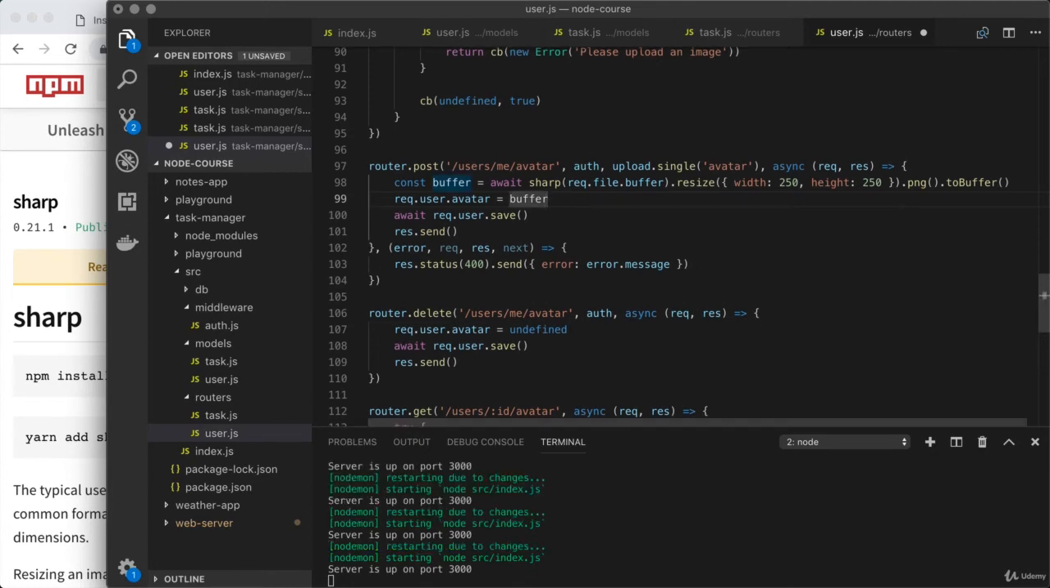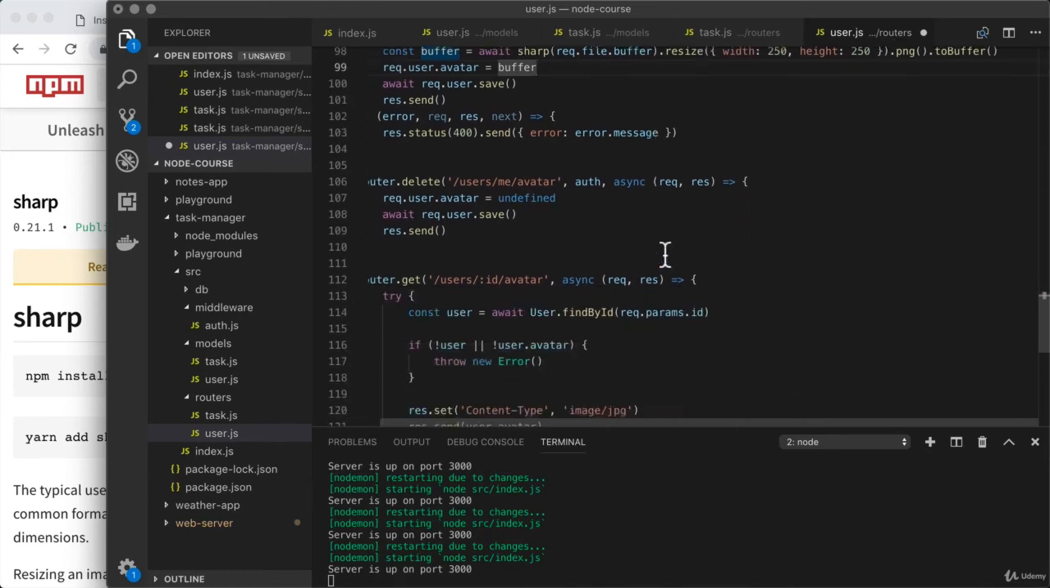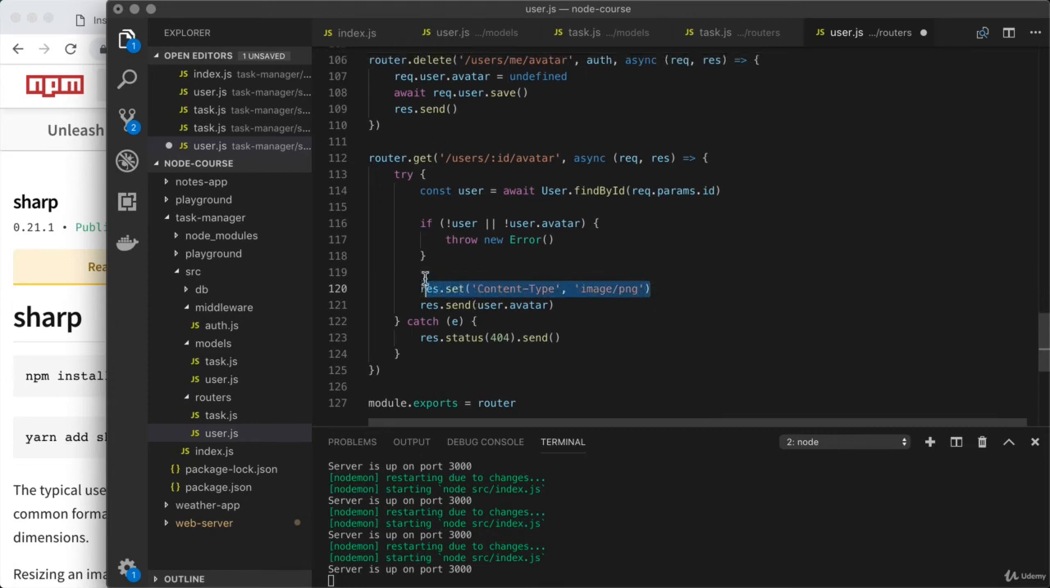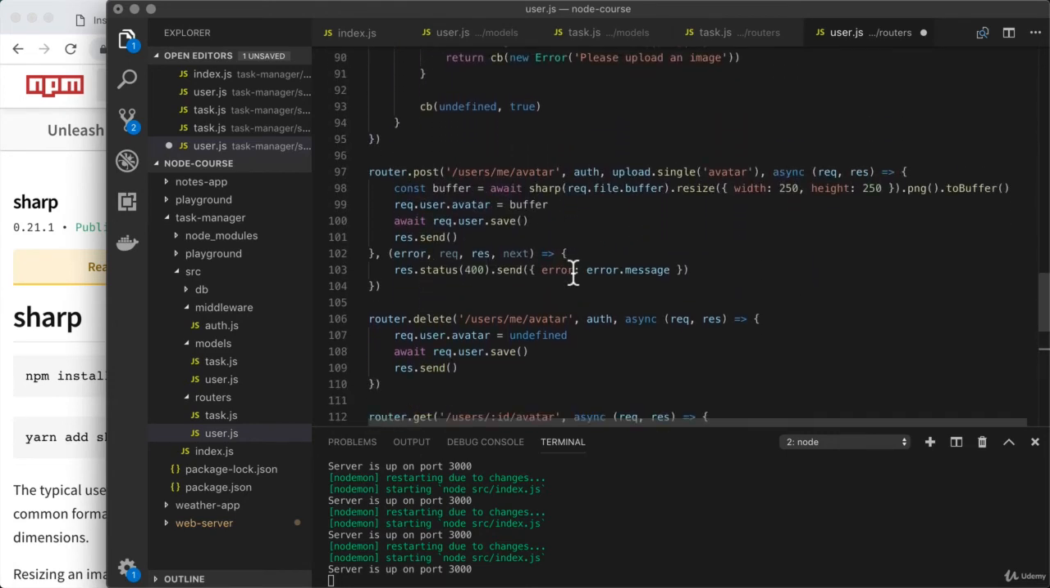Now that we know we're always working with PNG images, regardless of what the user uploads, we can make a change to our request down below where we serve that image up. We can update the content type from image/jpg to image/png, and we're going to be confident that this is always correct, because we're reformatting the image before saving it.